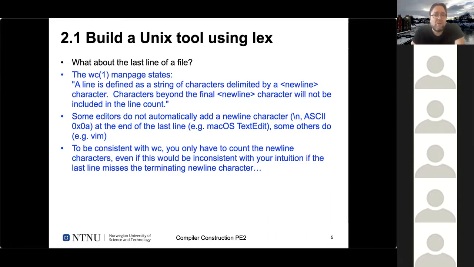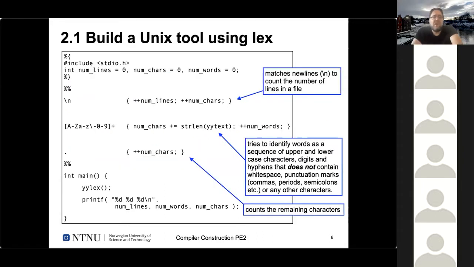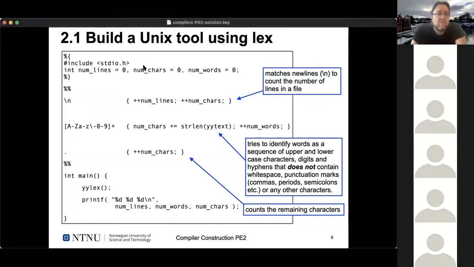So how can we implement our Unix word count clone tool? Now, this is a very simple Lex parser. What we do here, as we've seen before, in this percent curly bracket section, we can include literal code that's literally copied into our generated C code. So we want to include our standard IO header because we want to print something later on. And we can declare some variables, like variables to keep count of the number of lines, number of characters, and number of words. And we initialize them all to 0.